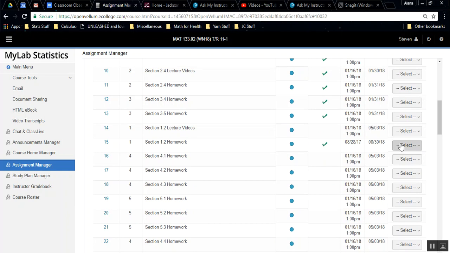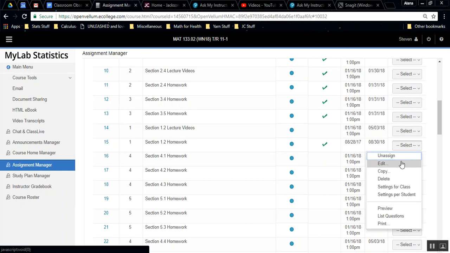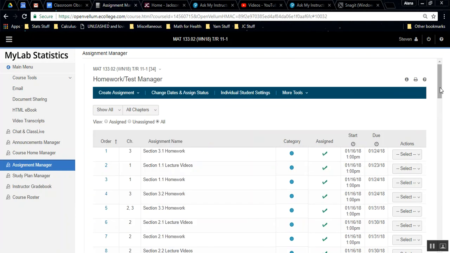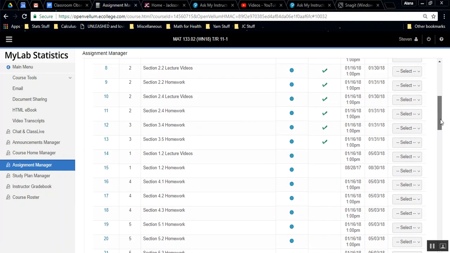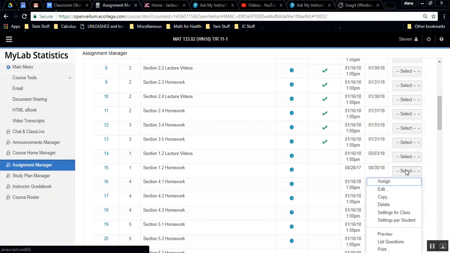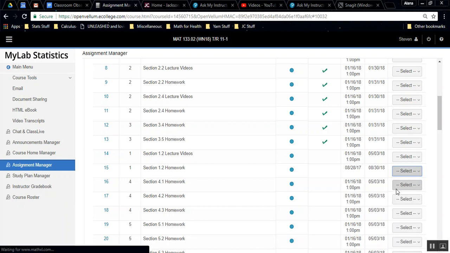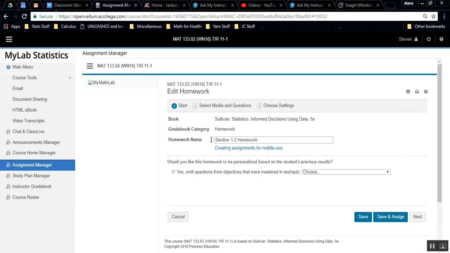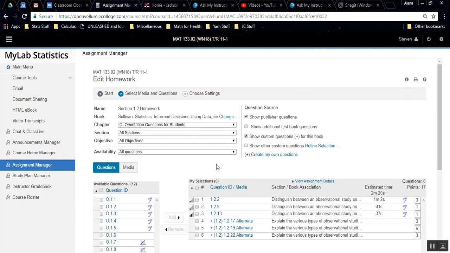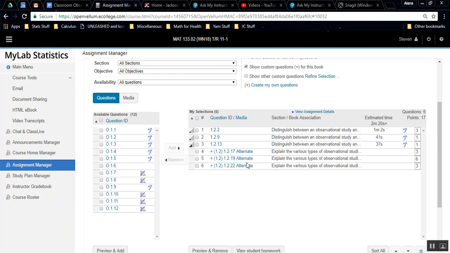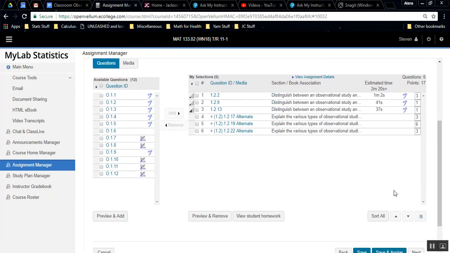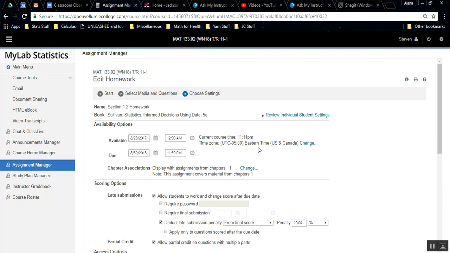Now it doesn't have a good date yet, so I'm going to unassign it first of all because I'm not in my course and I don't want to assign something for another instructor. And then I'm going to go here and edit. Just make sure everything looks good. Yep, 1.2 homework, that's fine. There's those alternate questions, which was terrible, so I apologize for that. I meant to do that before I ever created the template course.